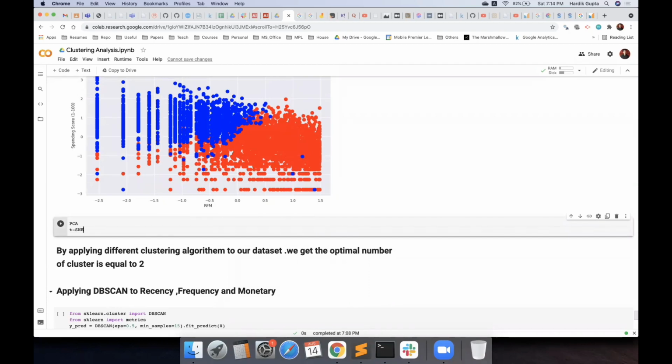PCA and t-SNE. I think I've heard of t-SNE, but not learned. Okay. Did you learn PCA this week? Yeah. So just like PCA is nothing but a linear transformation of your covariance matrix, a linear dimensionality reduction technique, t-SNE is another way of doing it, but it's a non-linear technique. Again, it does dimensionality reduction.